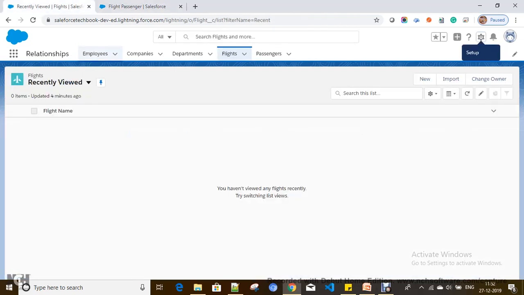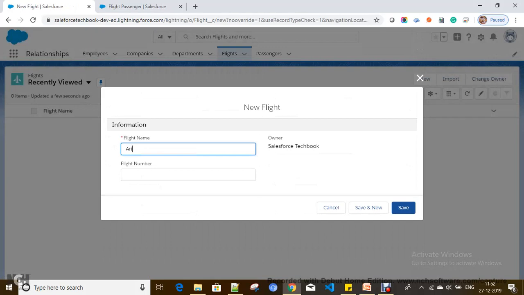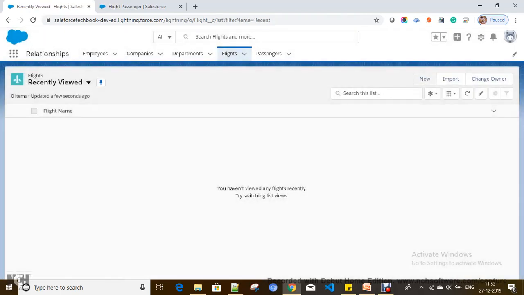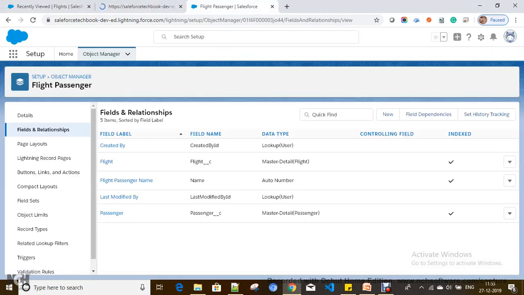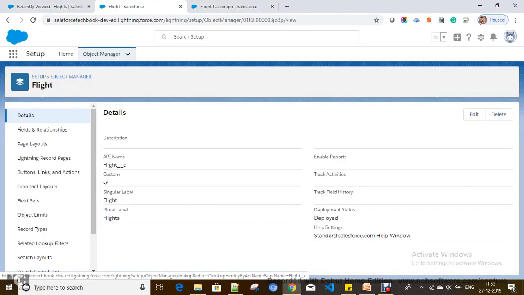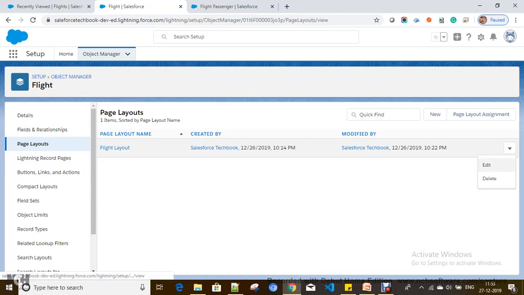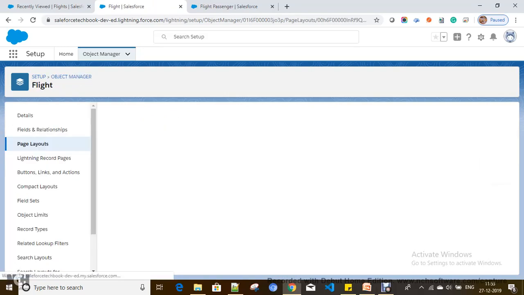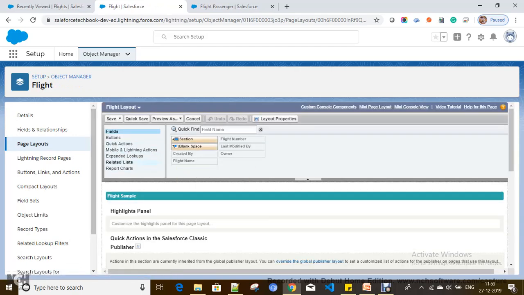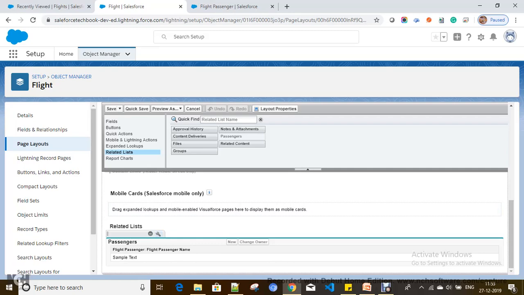Let's see practically now. Now I'm going to create flight information. Before I create it, I'll do page layout changes also. On flight, now I'm going to get the related list, flight passenger. Edit. So if you go to related list, you can see the flight passengers. It's passengers because I renamed it to passengers, but it is flight passenger. You can see this flight passenger. Now I need more columns here.